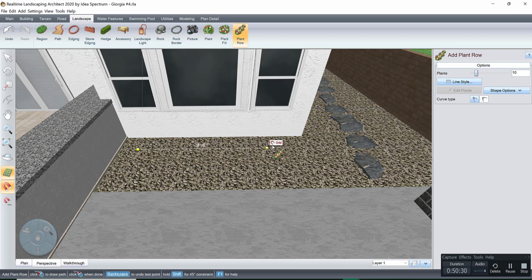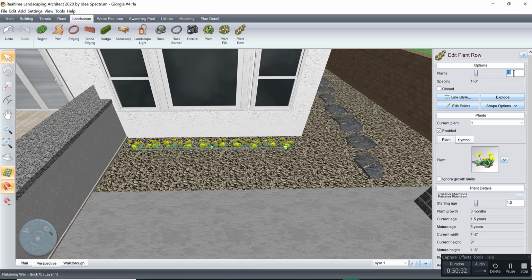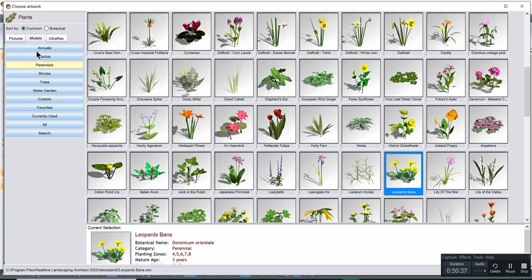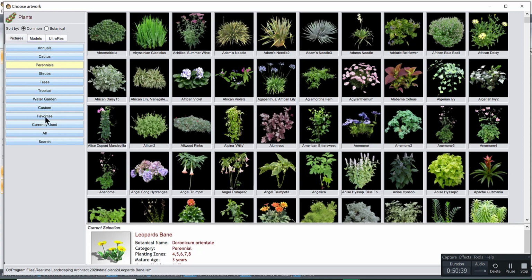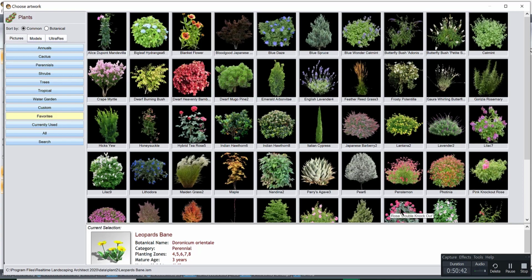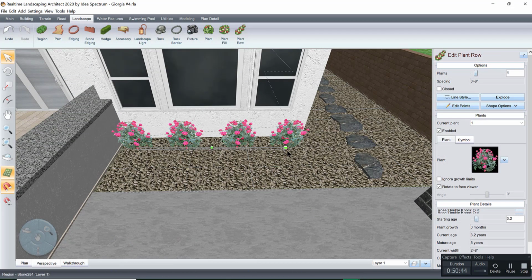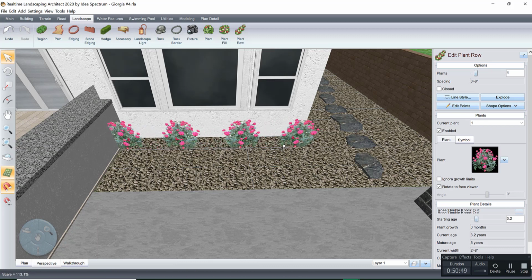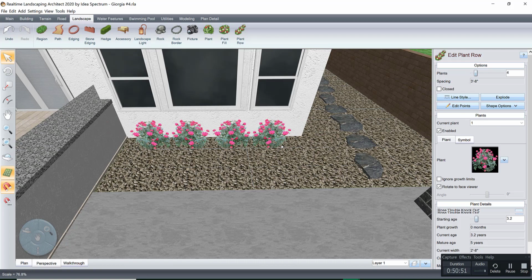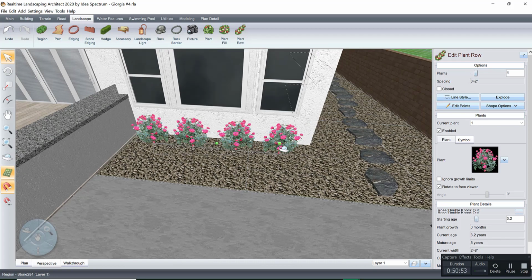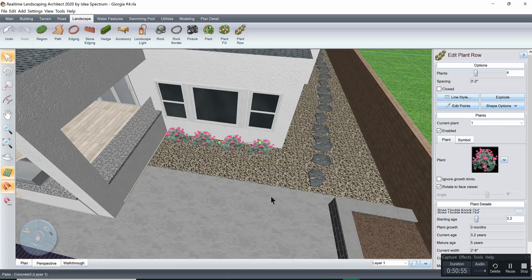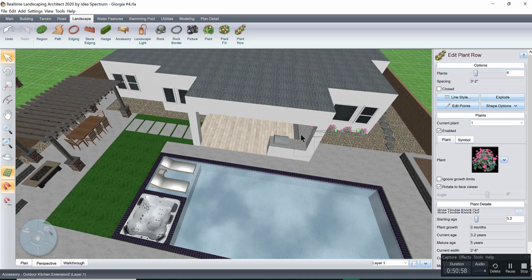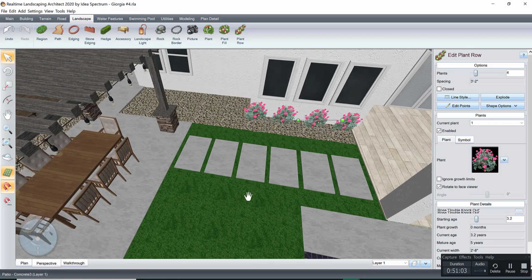I'm going to do a plant row here. For some reason 4 roses works really well for me. Favorites, the ones I like to use a lot are these double knockouts. They're pretty amazing. They're ever blooming. I'm gonna put them on both sides.